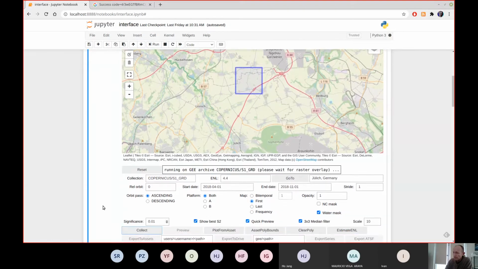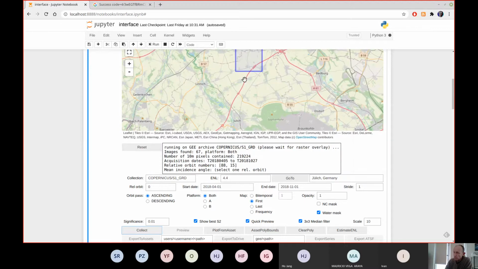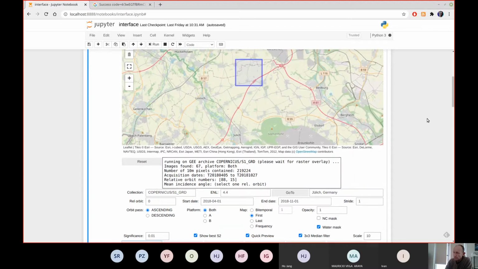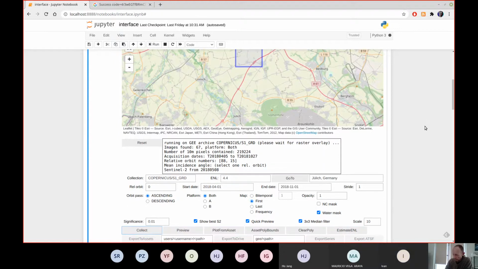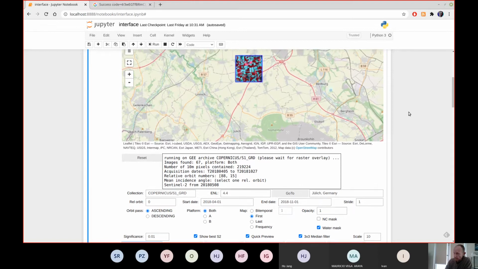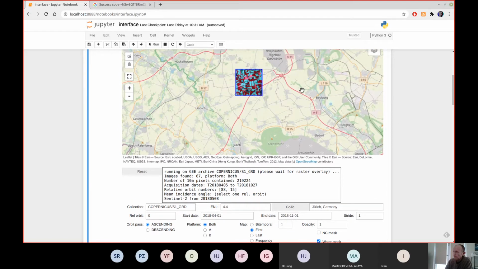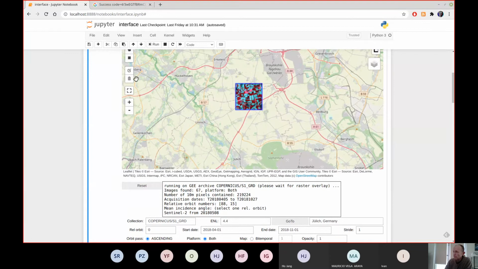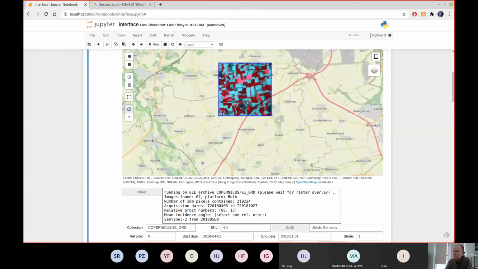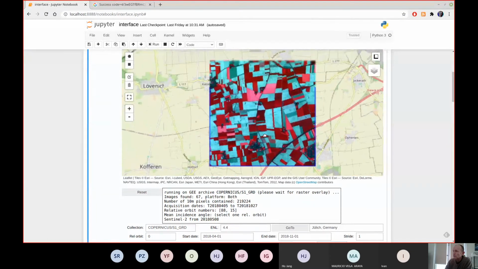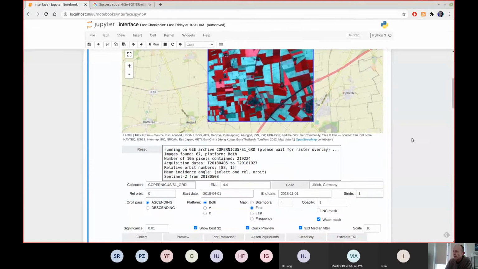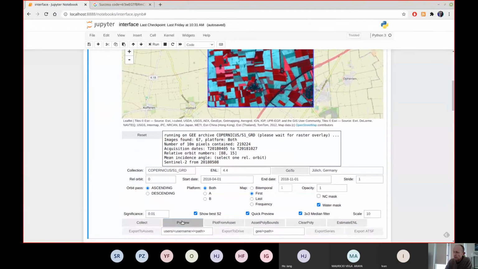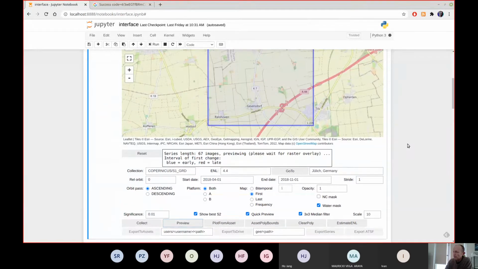And I click collect, and it basically collects all of the available Sentinel-1 data that this polygon falls inside. It also collects some Sentinel-2 just for a visual look. So what it's giving me there is an image of some fields you can see in that region. And then when I click the preview, it carries out the actual analysis.